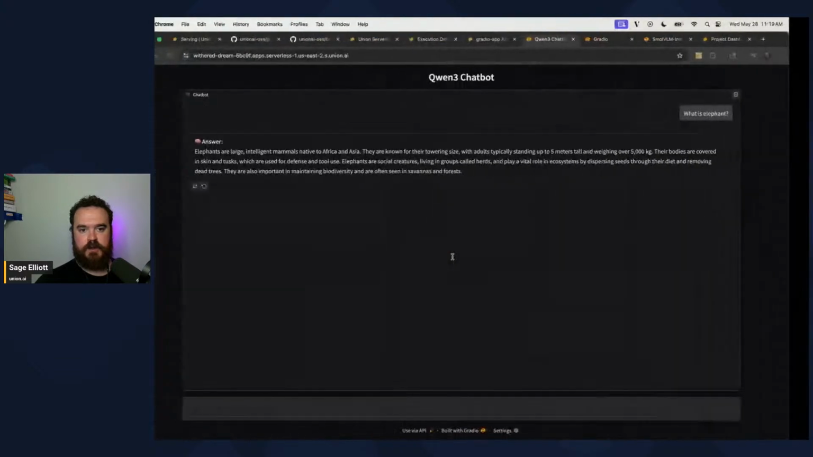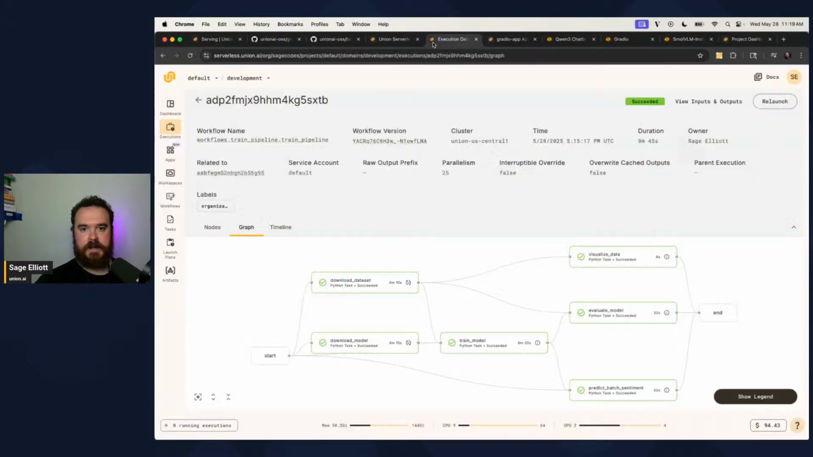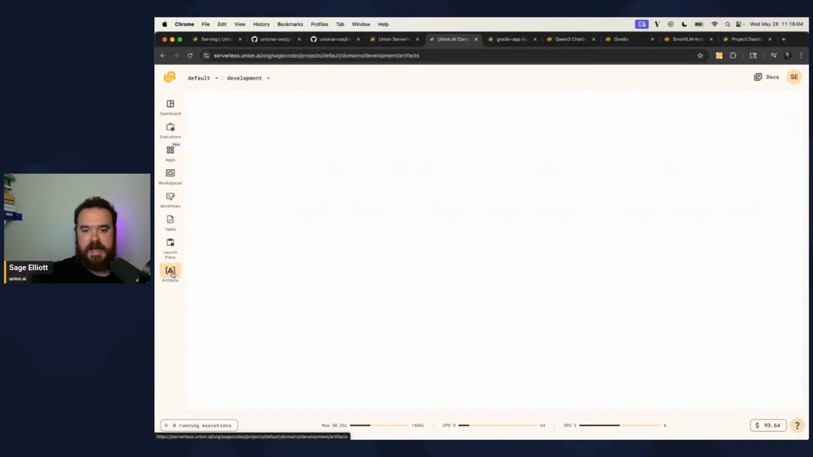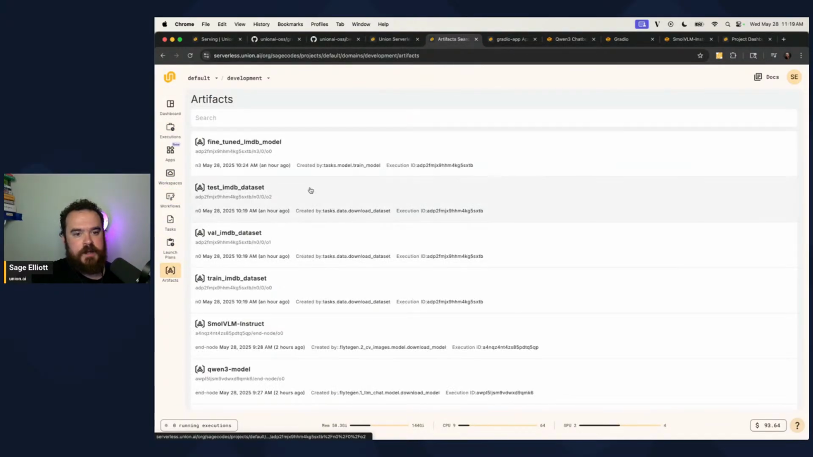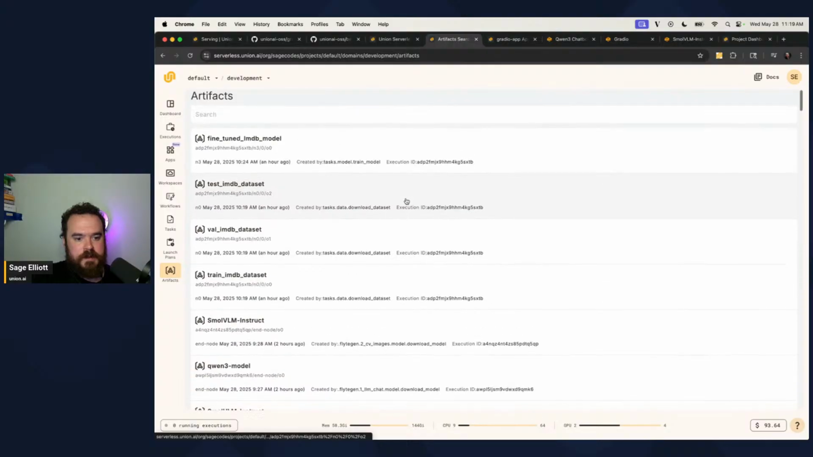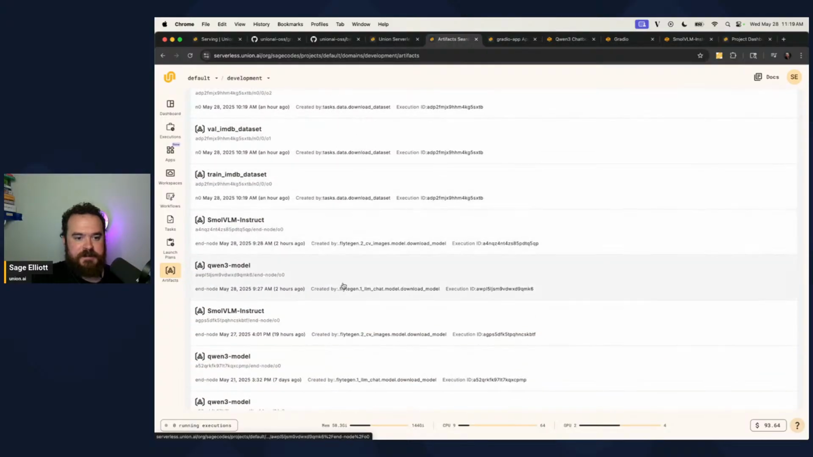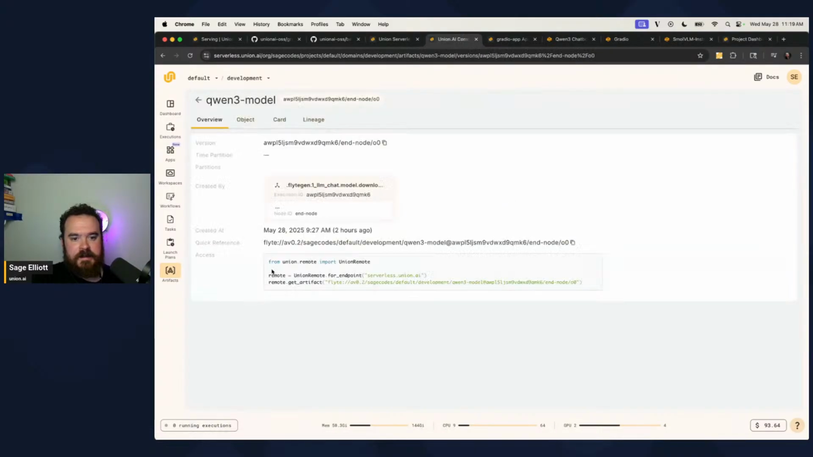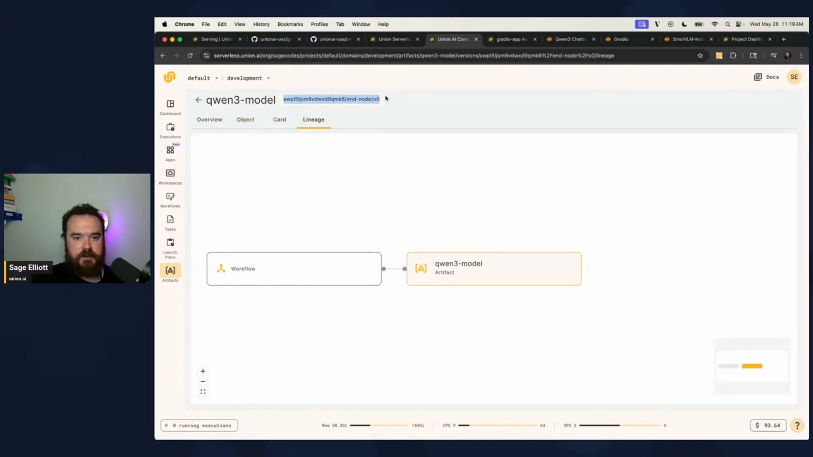And if I go to my Union tab, my Union UI here, if I go to this artifact tab now and go to, let's see, I have quite a few artifacts in here. There's my Qwen 3 model. I can click in on this. And again, every time you run this, like everything is versioned. All the workflows are versioned. All the artifacts are versioned. So you can always come back and like reference specific versions if you want to. By default, we can also just call a .query on this artifact and bring in the most recent version.